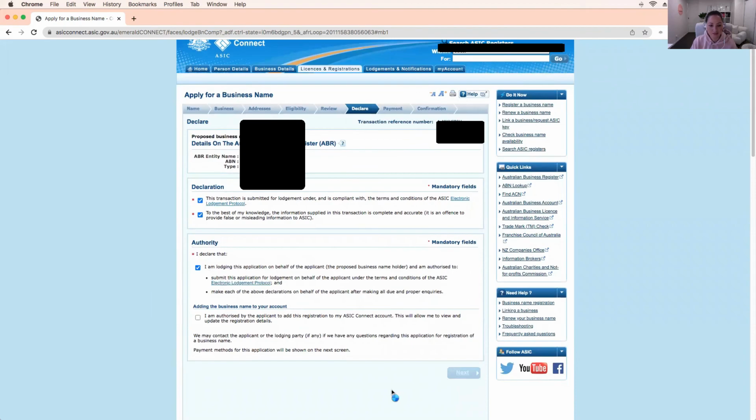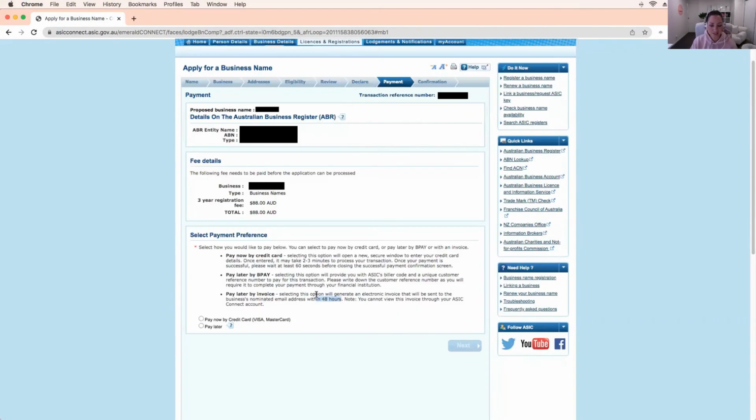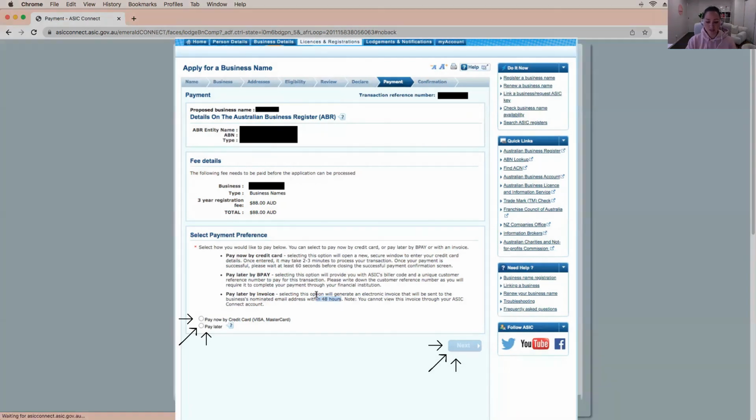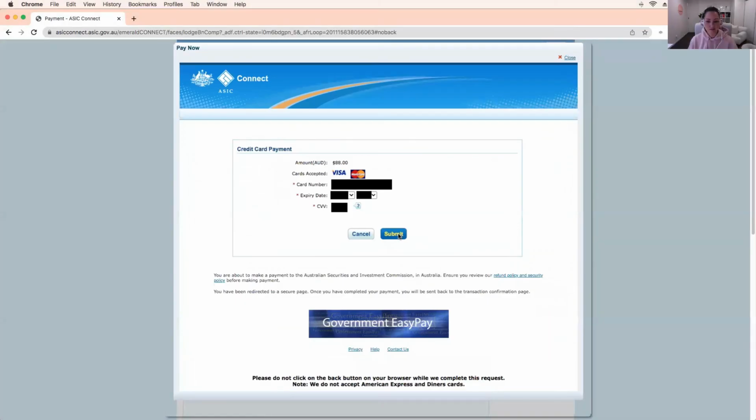And hit next. Okay, so we get to the section where we can pay by credit card, which I will do. You also have the option to pay later, which just means that ASIC will email you an invoice that you'll need to pay within 48 hours. And if you don't, your business name won't be registered until you do so. So I'll select the Visa card option and submit.